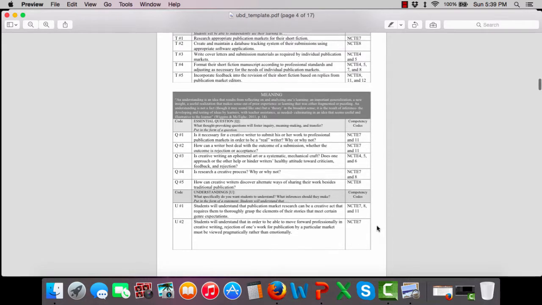In the next section, we look to meaning making. So here we're looking at what's called the essential questions. What thought-provoking questions will foster inquiry, meaning making, and transfer? And these should be put in the form of a question. We then would make question codes and then link those again to the discipline-specific competency codes. These types of essential questions may not have real clear-cut answers, and they would be considered subject to debate.